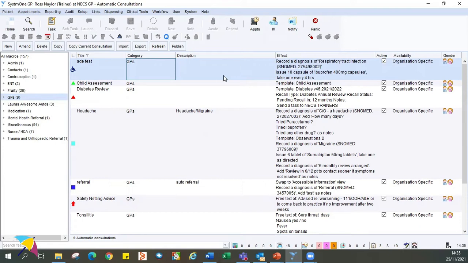We can import and export from another SystmOne unit. So if you've got a practice down the road that's built loads of these and they work really well, and one of you happens to be over there and sees them working from them and is really impressed, if you ask them nicely, which I'm sure they will, because we're all on the same side, they can export their list of auto consultations and you can import them into your unit with those two buttons up at the top.